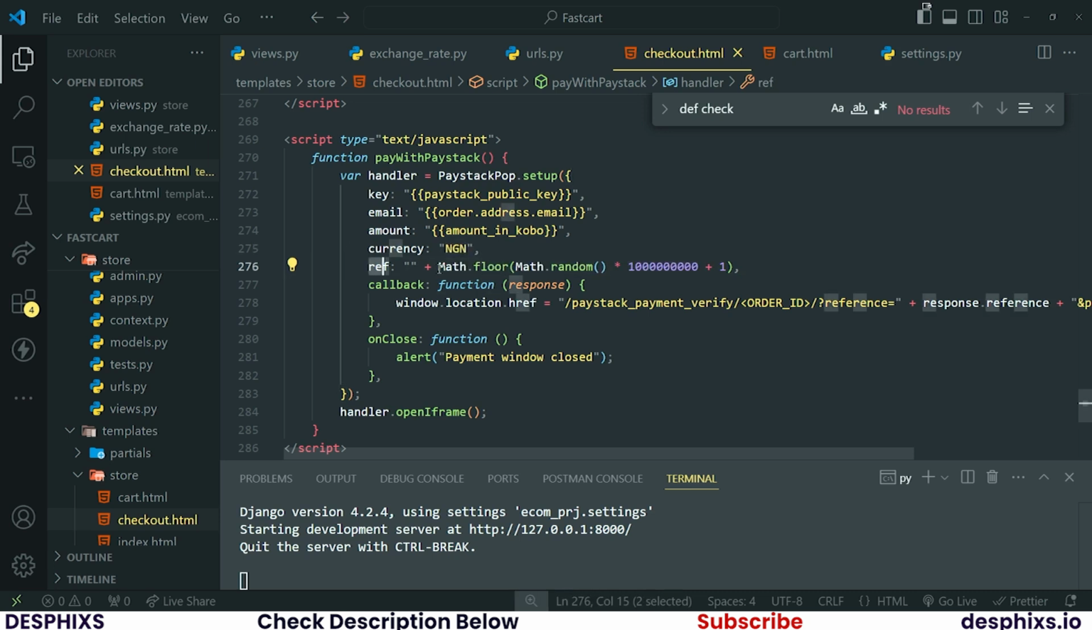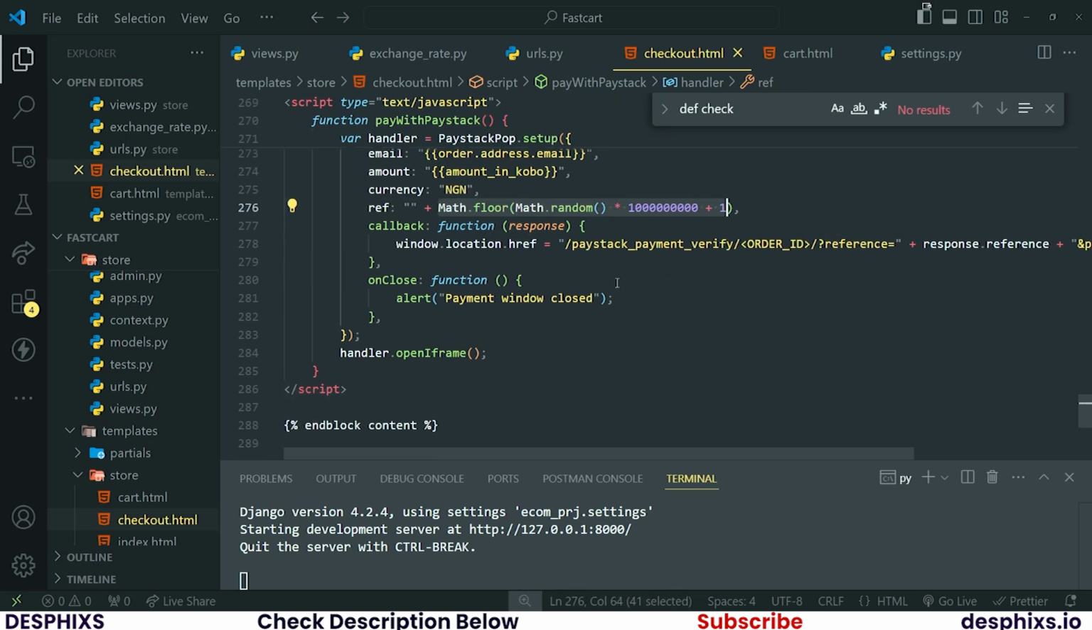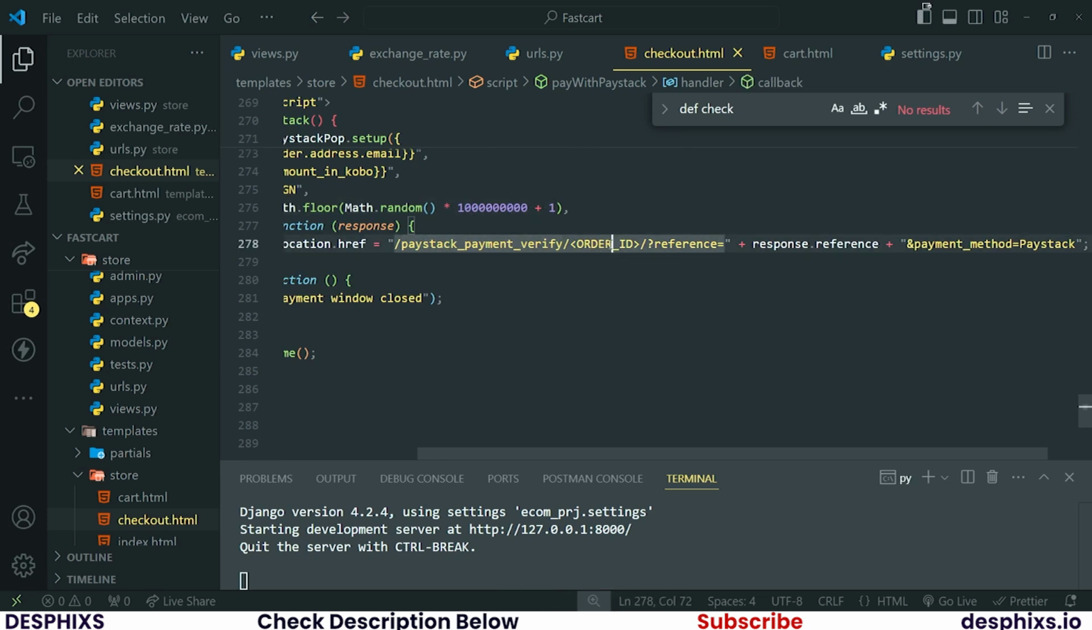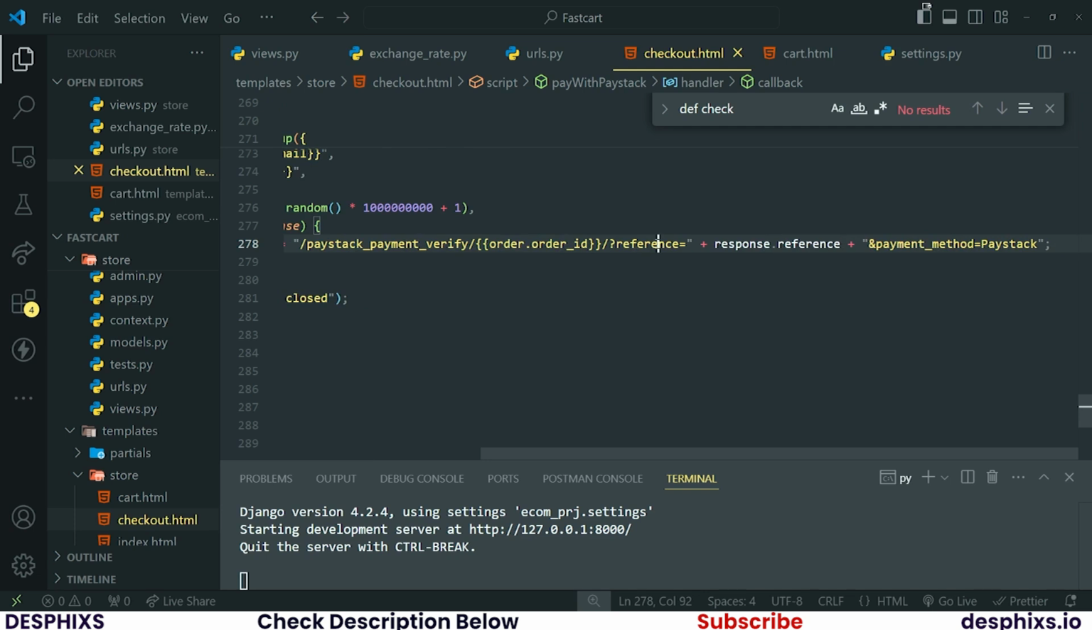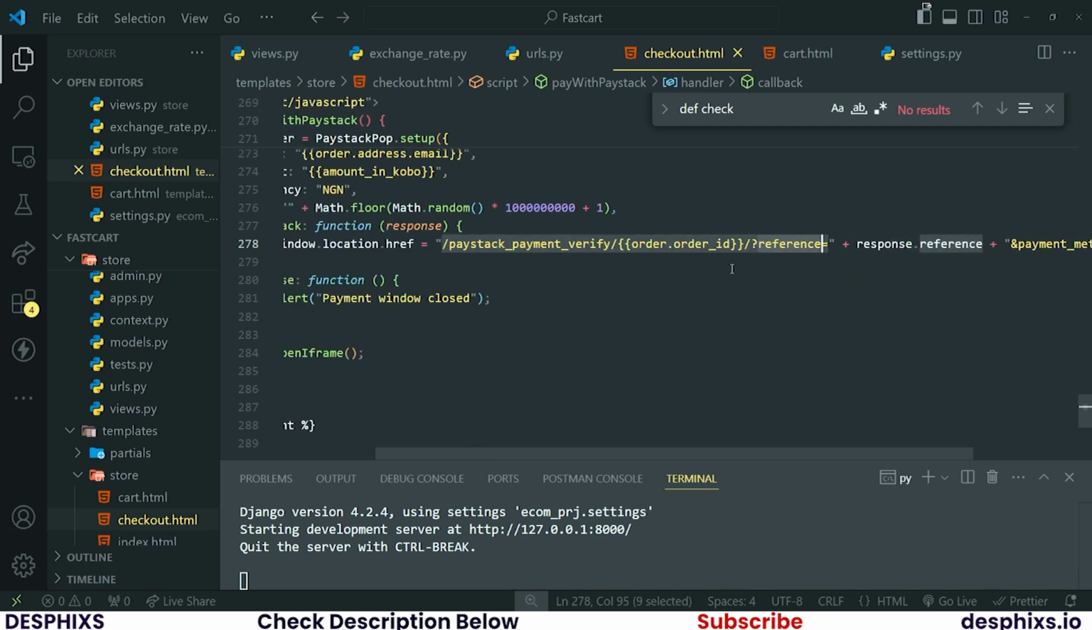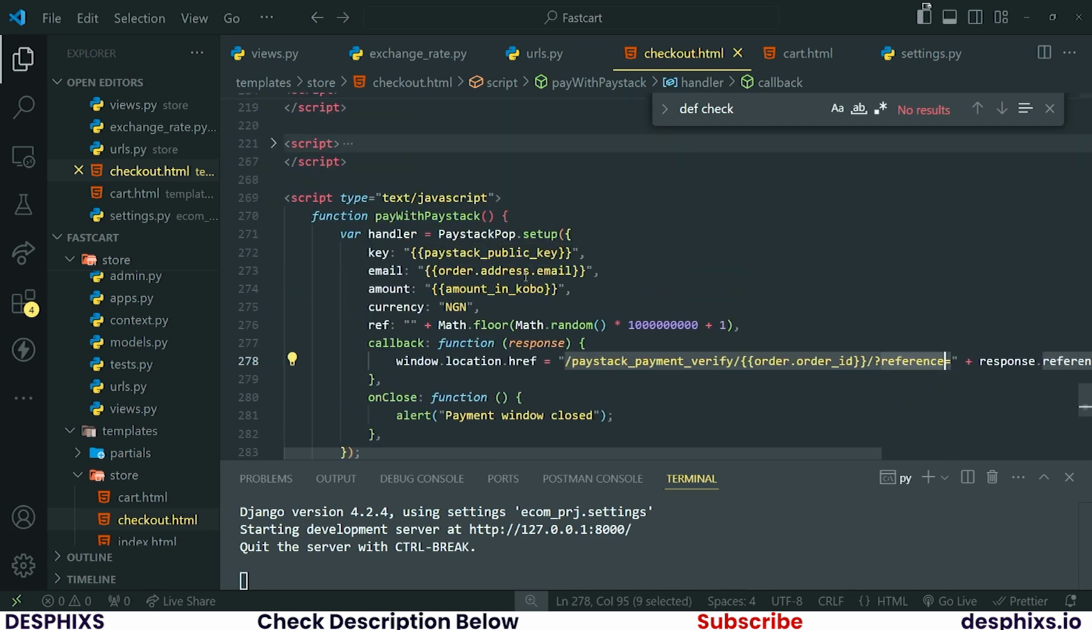This is a ref, like a random number generation. This one is the Paystack verify, and you want to make sure to pass in the order over here. So for the order, it's going to be order.order_ID. Reference should still remain as this. Yeah. So I think that is pretty much it.